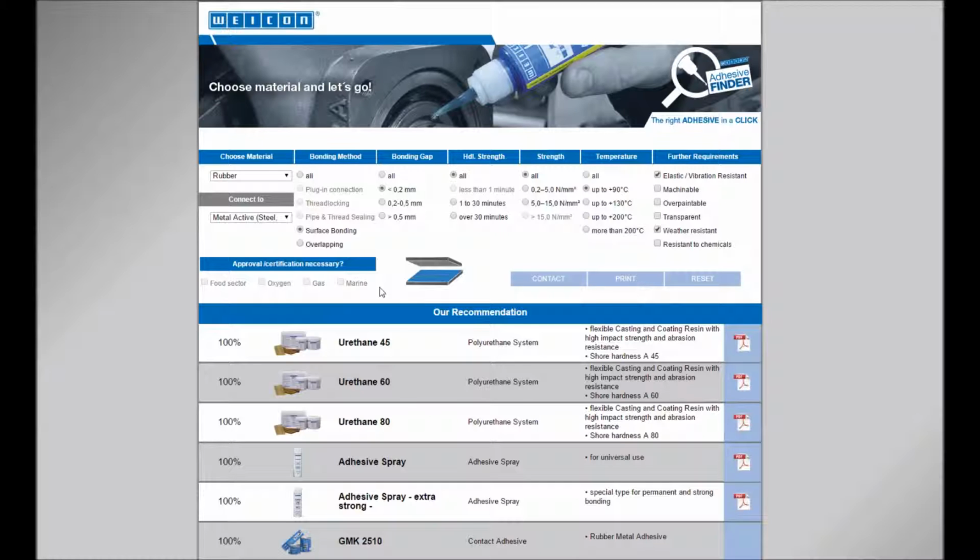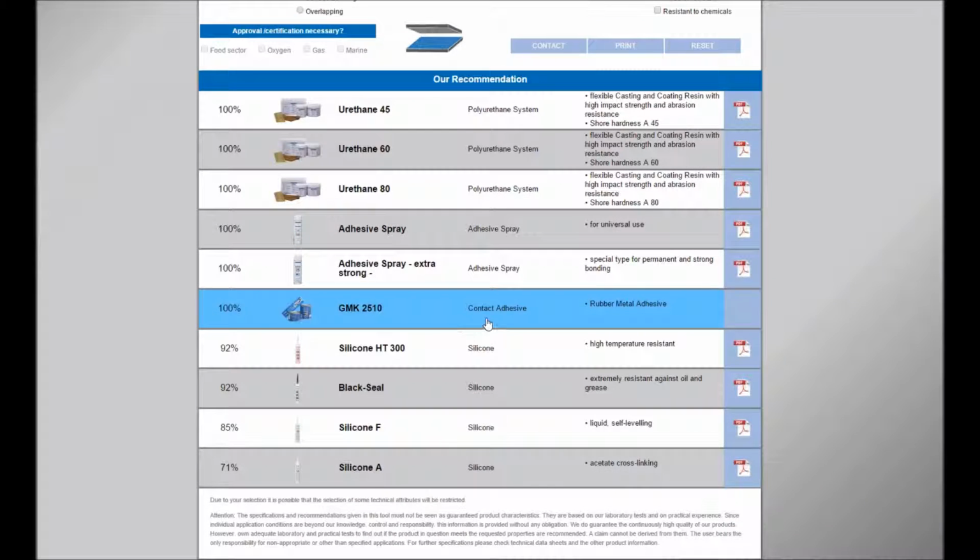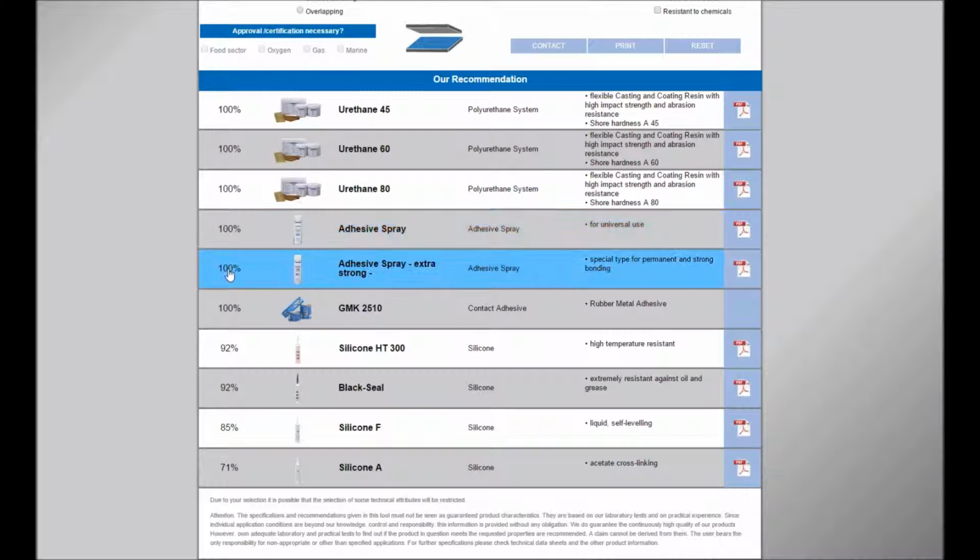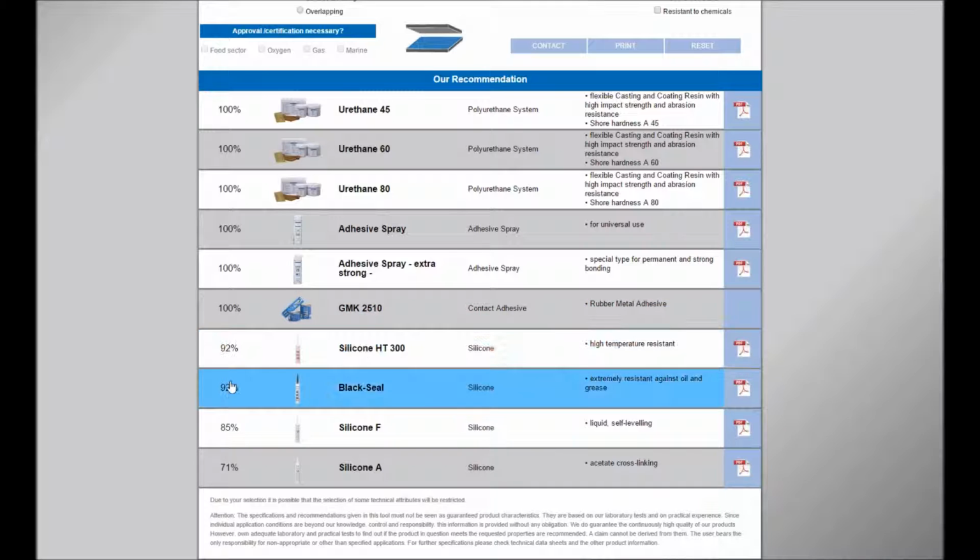We are now ready to inspect the full list of appropriate adhesive options that appear below the Adhesive Finder. The higher percentage rating that an adhesive receives indicates better suitability to the parameters provided. However, the Finder also provides information about each type of adhesive, and you may find that one suits your application better than another.